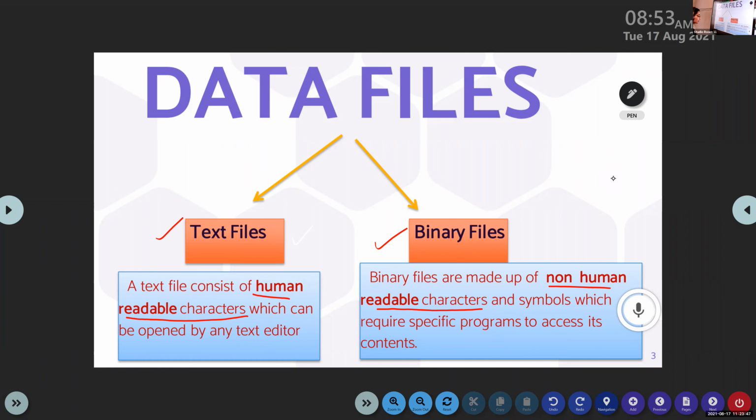So in binary files, we need specific programs to access its contents. Which means that binary files are not close to us. We need a specific program so that we can translate it and we can understand that. But in case of text file, if computer want to understand, there is a translator which translates our language to the binary language, which is full of zeros and ones. Okay, shall we move? Yes, ma'am.